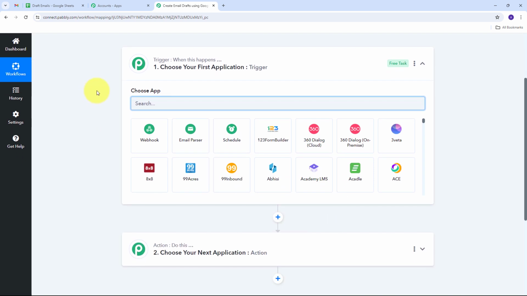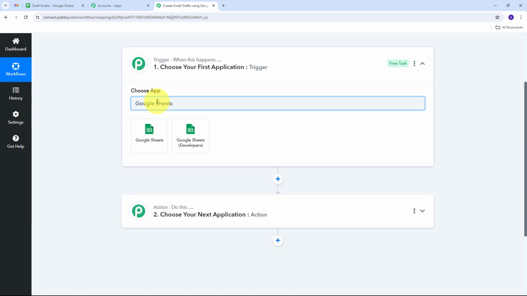Here we have two boxes, trigger and action. These are the two main principles on which our workflow works. Trigger says when this happens, action says do this. Trigger is going to be the first step that gets executed in our workflow, and action will just follow that. So we need to set up our trigger first, and here my trigger application is going to be Google Sheets. So I'm going to search for that and select Google Sheets.